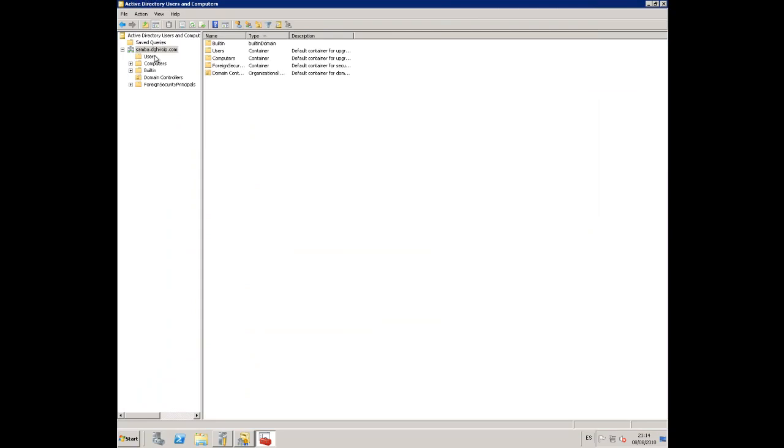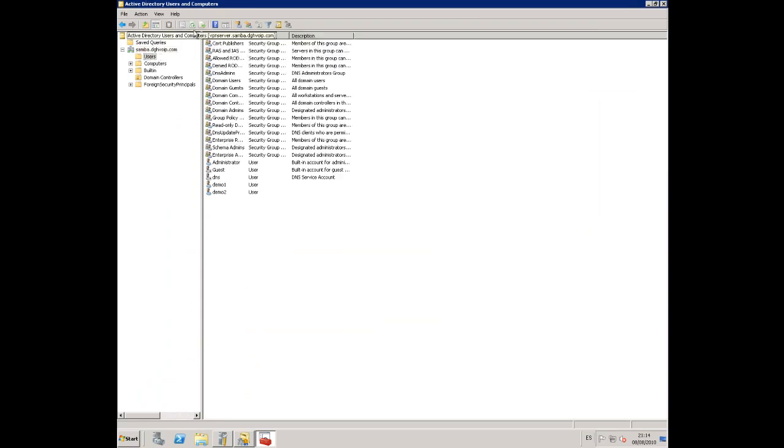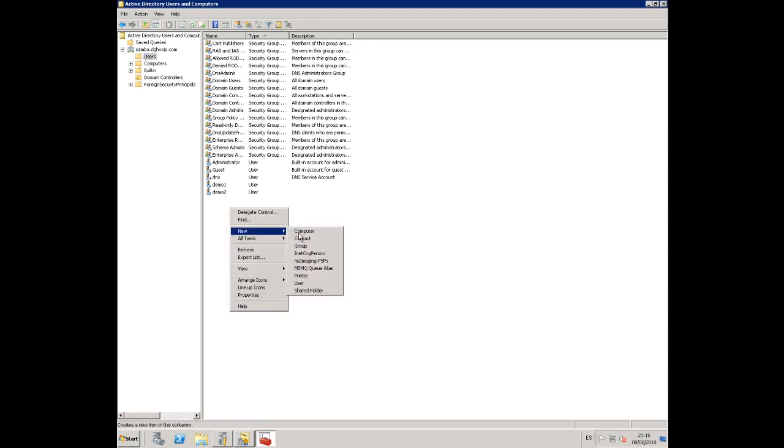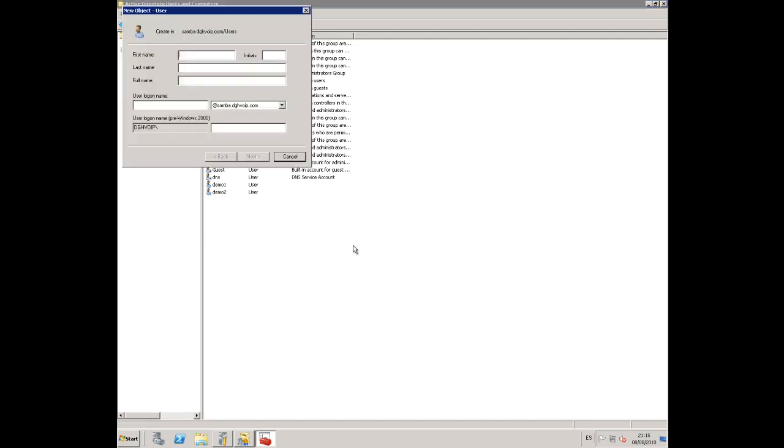So for this tutorial I am going to go into Active Directory Users and Computers. I am logged into a Windows 2003 Server R2 machine, and I am running Samba on my Linux box. We're going to go into, as I said, Active Directory Users and Computers, and we're going to create another user. I have demo 1 and demo 2, but so that you follow, I'm going to create a demo 3 user.